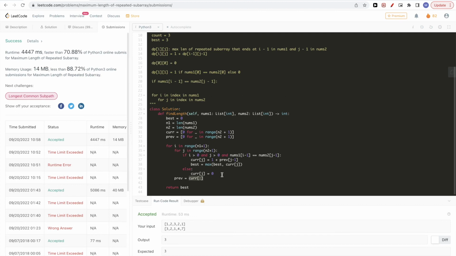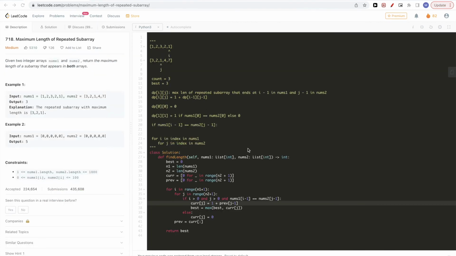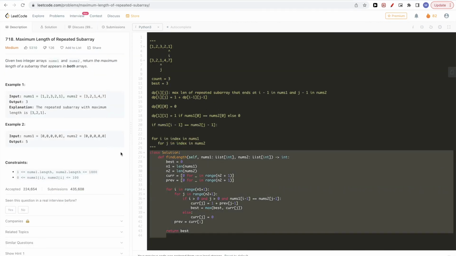And that's pretty much it. So you can see now it passes faster. Yeah, so that's pretty much it for this problem. First the full DP solution, and then we optimize it and pass it.